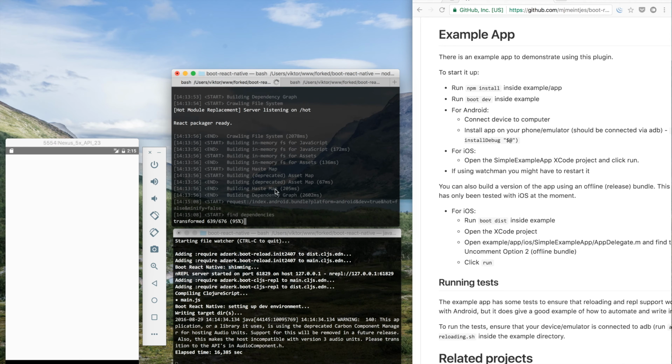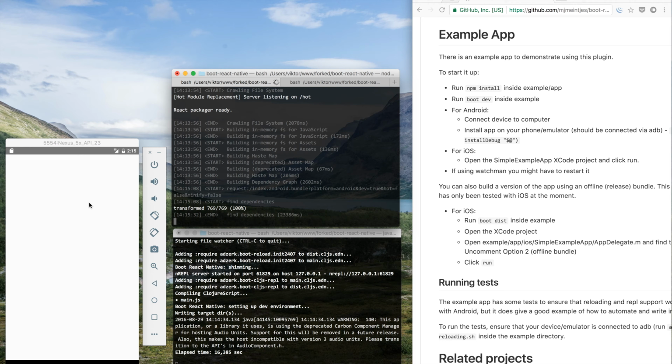Now we go back to the React Native packager. You can see that it's doing a lot of stuff, and then it's transforming all the JavaScript code that is outputted from the ClojureScript compiler. And as you can see, it's not super fast. It takes 23 seconds to find dependencies.